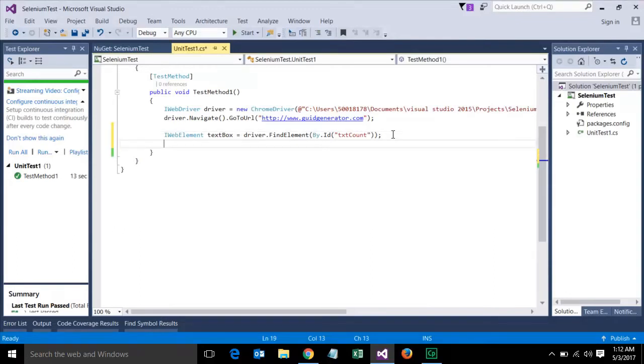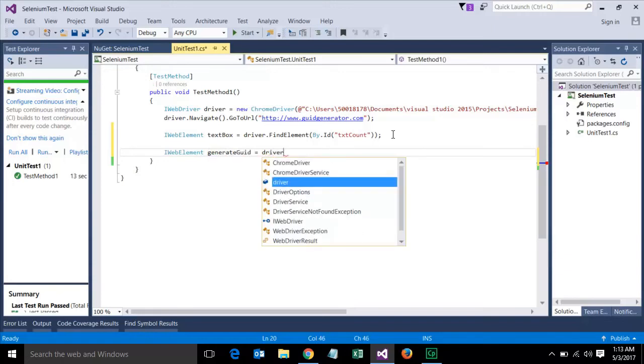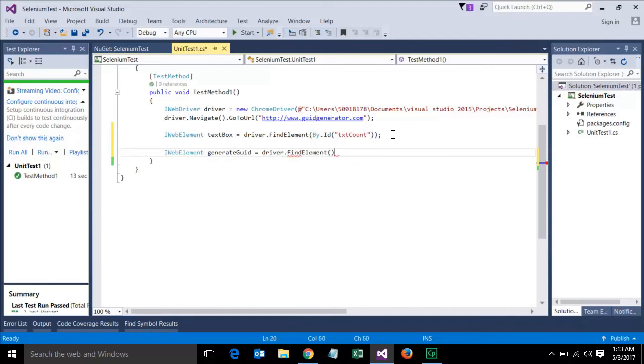So I have this WebElement generateGID equals, now again driver dot findElement, and then how are we going to find this element. I'm going to take the name, and inside this I will pass the name value. So it will find the element by name and the value is this. So we have got the two elements.